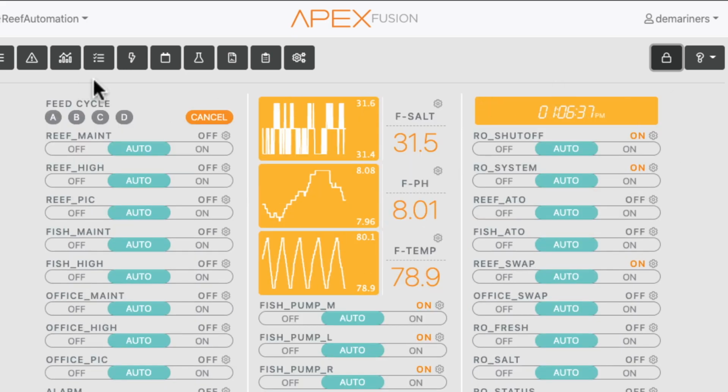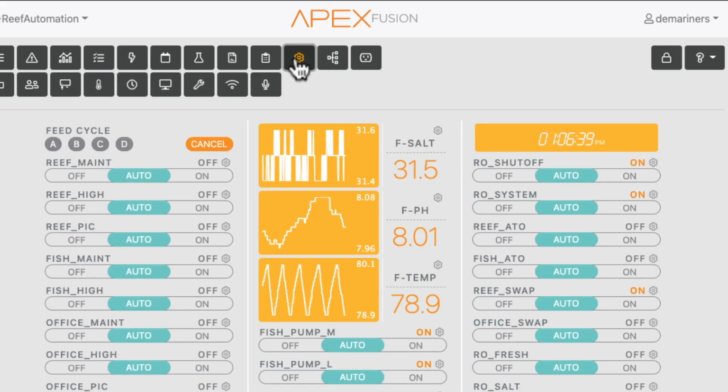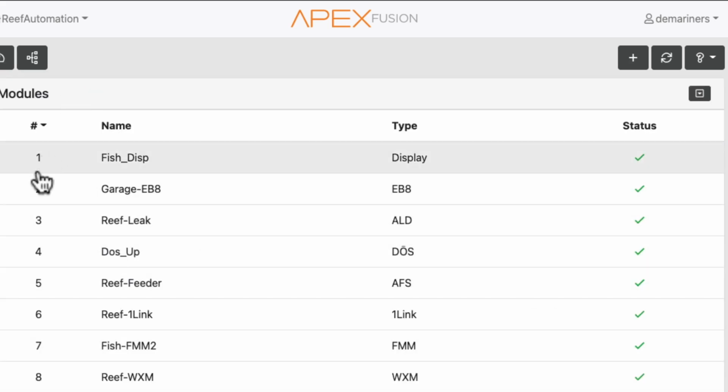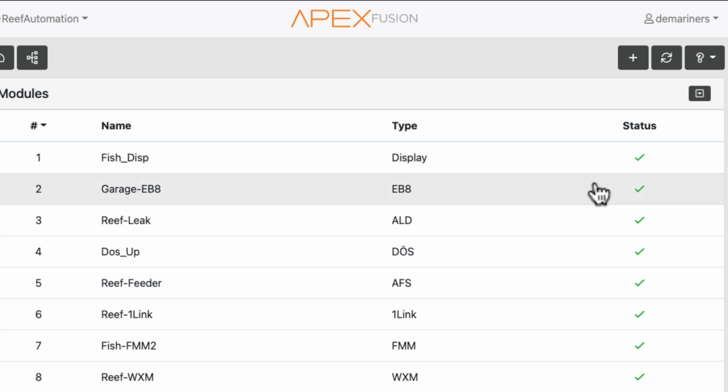The next thing you want to check is your modules. So you're going to click on the small little gear icon here, and then you're going to click on this guy, which is modules. This is going to show you every module in your system. It's also going to show you the address. So you'll notice that there's also a status icon next to it. So the status icon indicates that it's connected and that it's seen on the system. So that's the first thing you want to check.